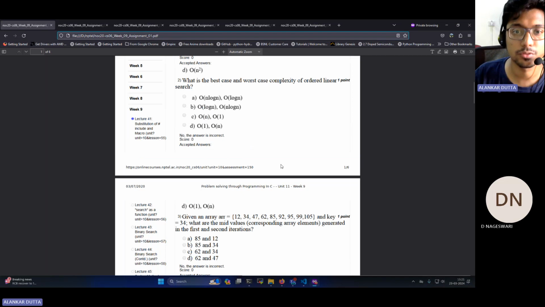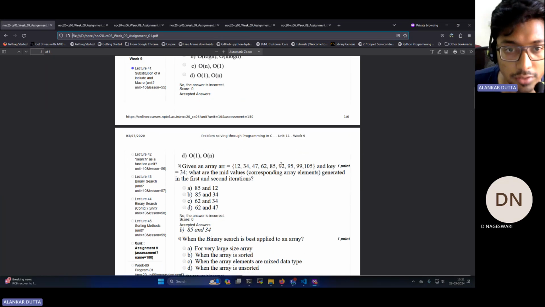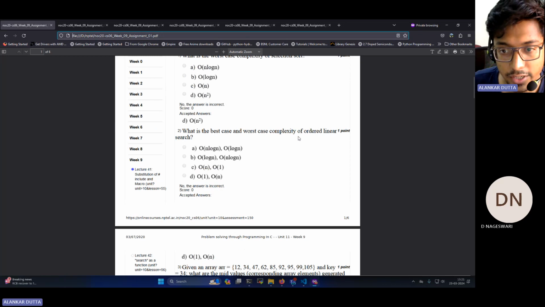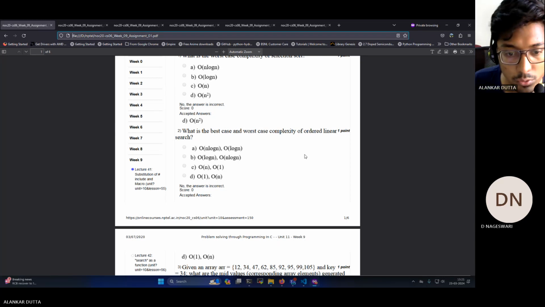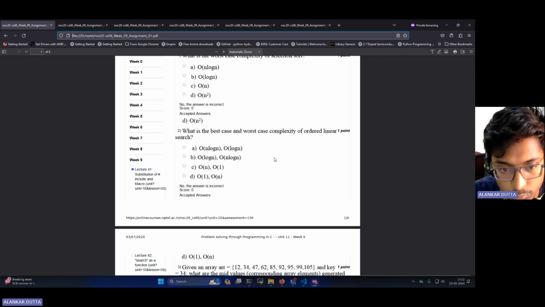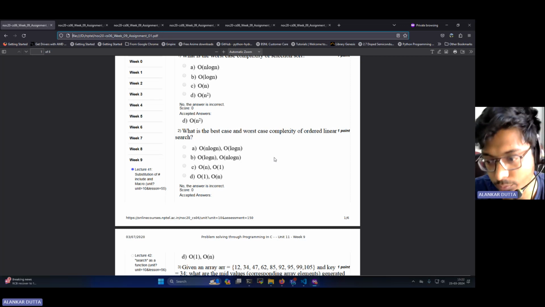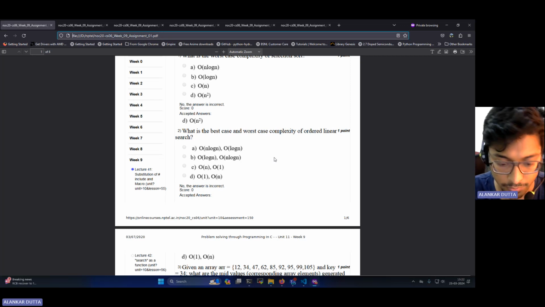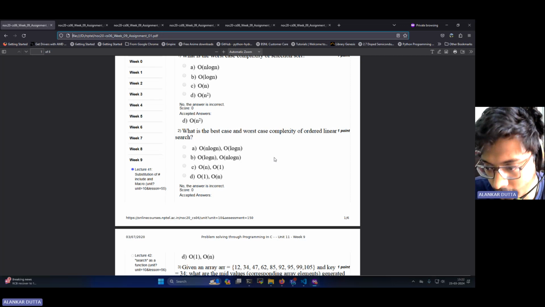Okay, so let's go back to where we were. So this was the question: what's the best case and worst case complexity of an ordered linear search? An ordered linear search would mean that you are searching through an ordered array, going through one at a time and finding out whether you match it or not. So the best case would be that you are looking for one element, and that element is right in the beginning, right? So then it will require just one step.